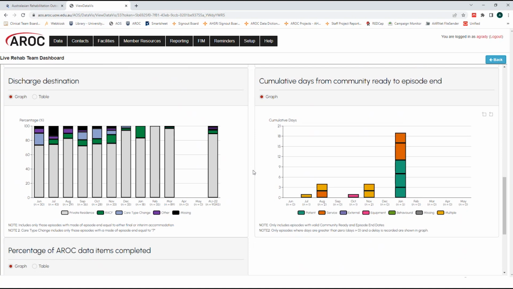Okay, so chart number 6 is looking at the cumulative days from the community ready date to the episode end date. One of the dates that you have available to put into your AROC data is a community ready date. Now that date may or may not be the same day as the episode end date. This chart will show data where those dates are different and their delay has been recorded.